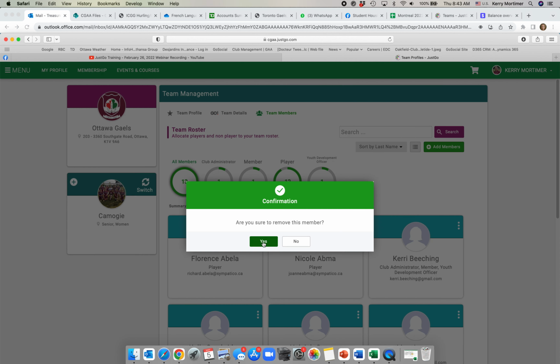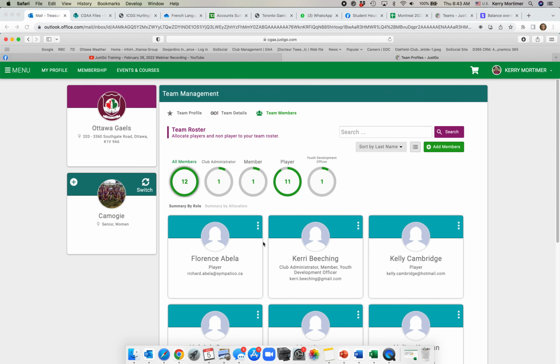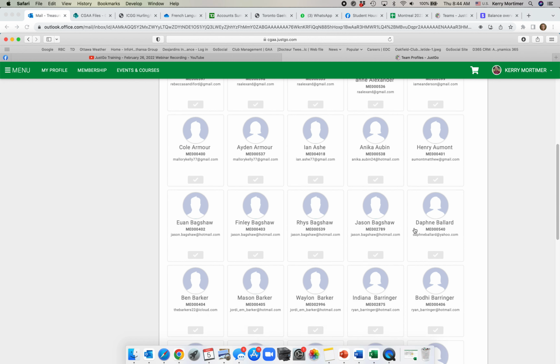Are you sure you want to remove? And hit yes. Okay, and if I want to view the profile of one of the members, I can just hit view profile. So that's how you add members. So you would just hit the add members plus sign. You'll see all the members here.